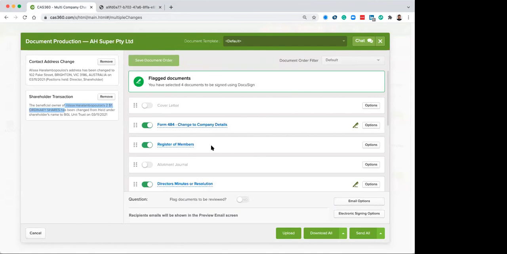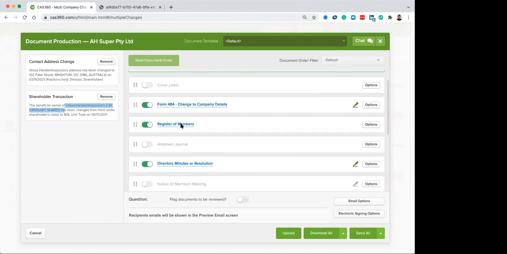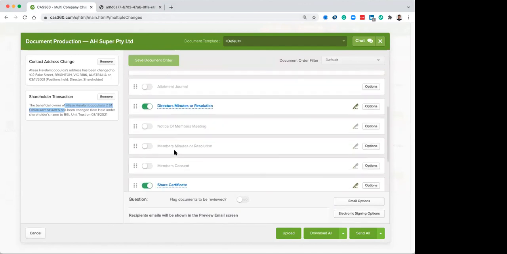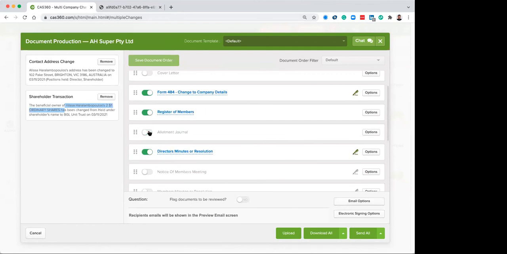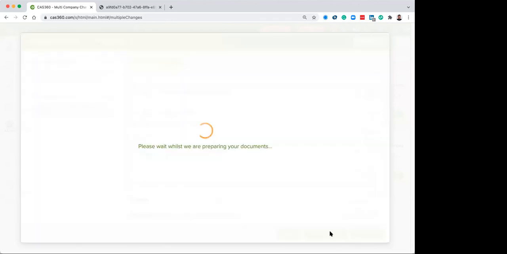All of the other supporting documents, such as the directors' meeting minutes and registers, are also prepared in here. You are more than welcome to toggle on or off each of those documents. The ones that are produced on the screen here are only the ones that are relevant to the changes being prepared as well. And then I'm going to click on the download all button here to consolidate all of those changes into the one PDF set of documents as well.